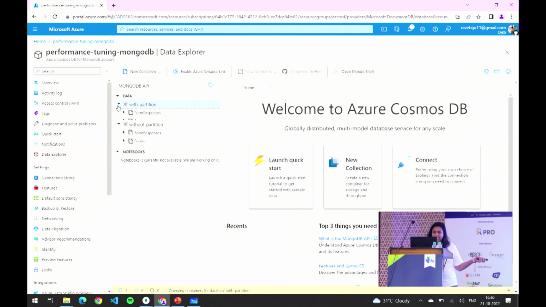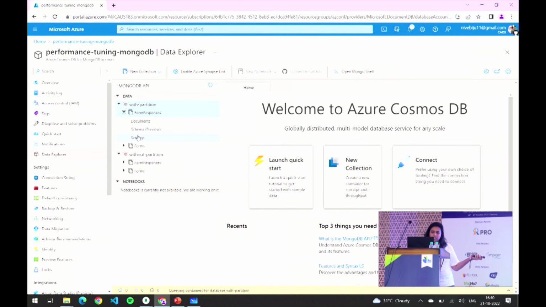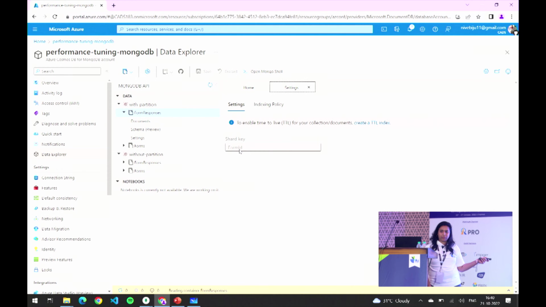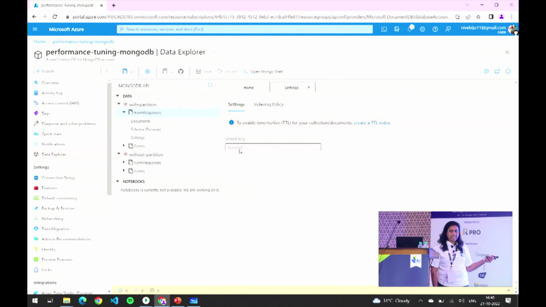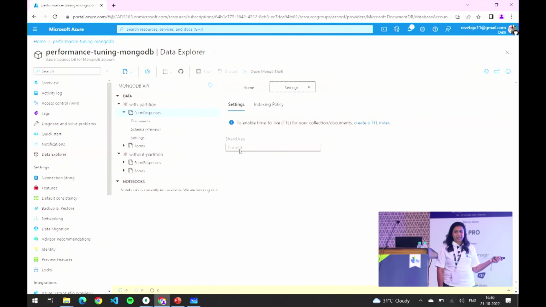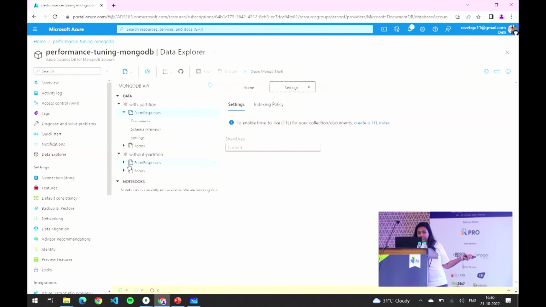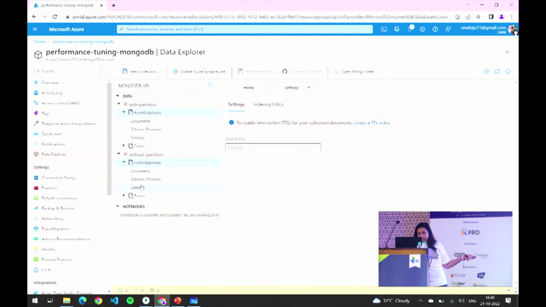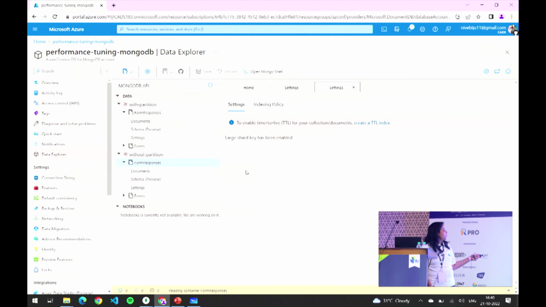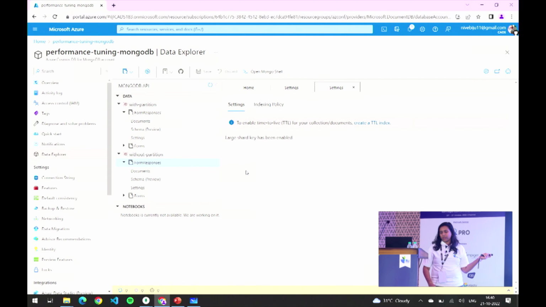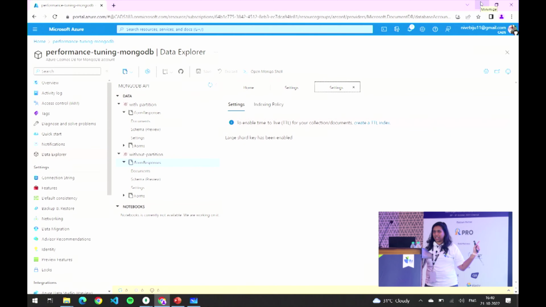So I have created one with a shard key and one without a shard key. This one with form ID I have created, which is not the best index, which is not the best partition, but still I have made it a shard key. And the other one, without a partition, will not have anything, okay. It will say that large shard key has been enabled, which will be the underscore ID, okay. So this is how you create a shard key, first thing.